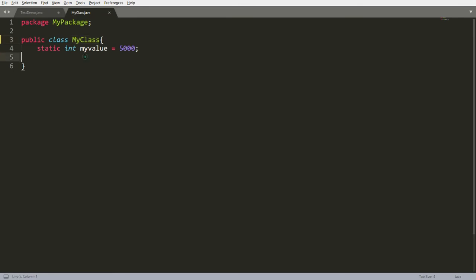That must be matched. Why? Because it is a public class. Now I want to define here one static method, string display. So this function is a static and it returns the string.